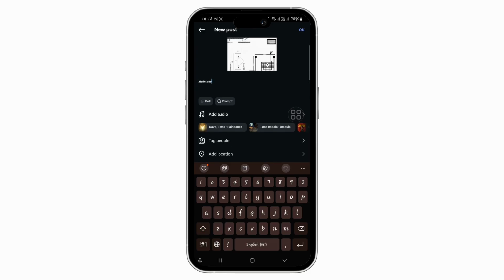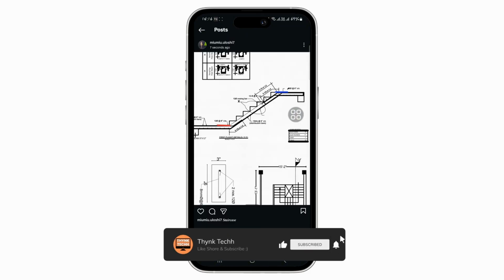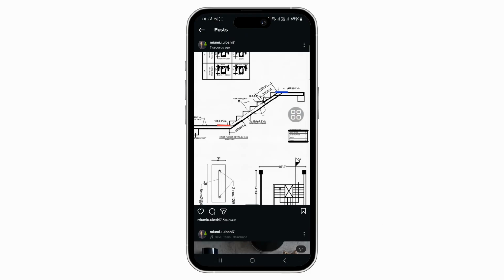Then after, tap on OK in the top right, and then tap on share. Your text now will appear stylish and eye-catching. You can now post your image on Instagram with the bold caption without any problems. So that's it. I hope you found this video helpful.